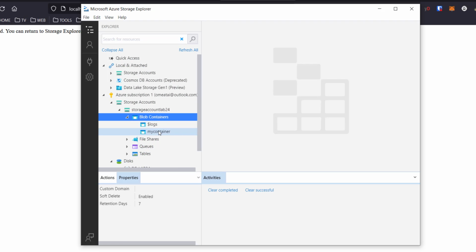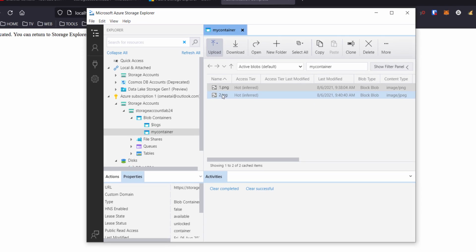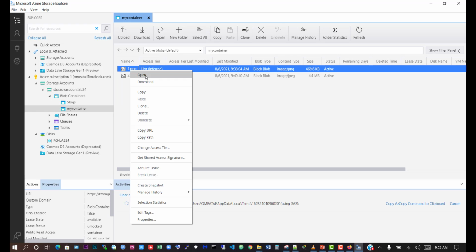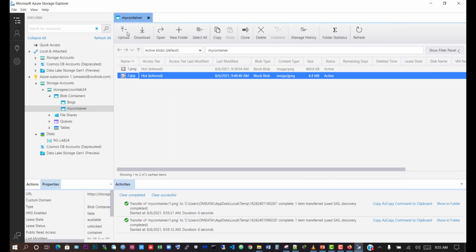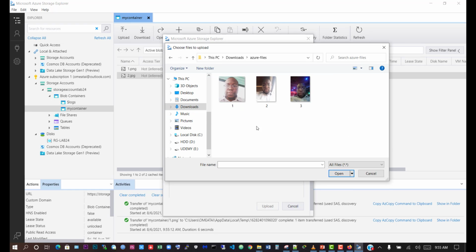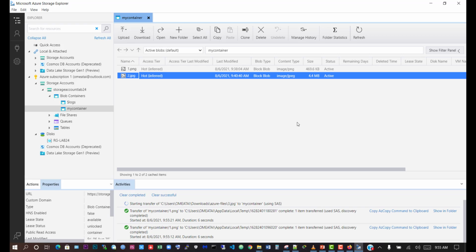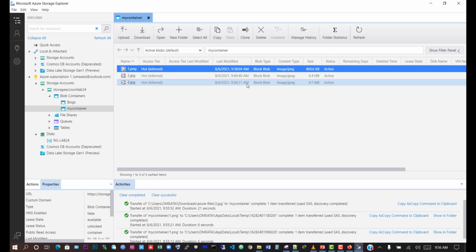And if I open blob containers, I have my container. So I'll double click that, and it should give me access to my pictures. So let's see one, and I can open, and now it's downloaded it and is showing me to preview. So I want to upload a new one, so I'm going to click here, upload files. I have to select the file, and I'll go back to my downloads Azure files, and I'll click on the third picture and upload, and it's doing that, and it's successful, as we can see my third picture.